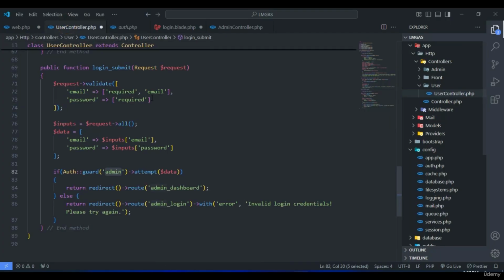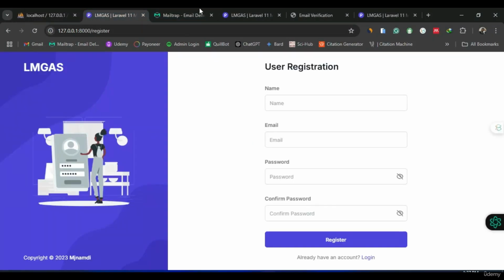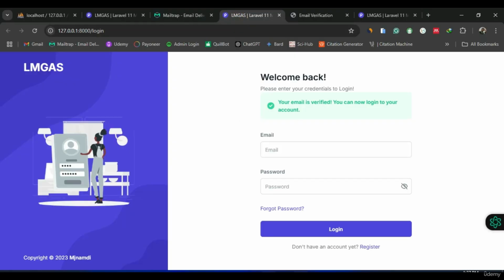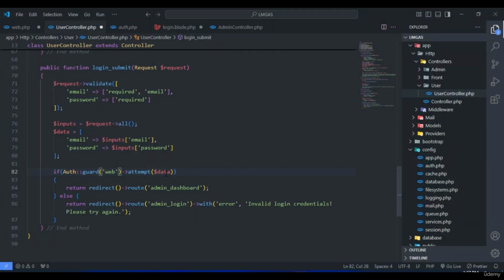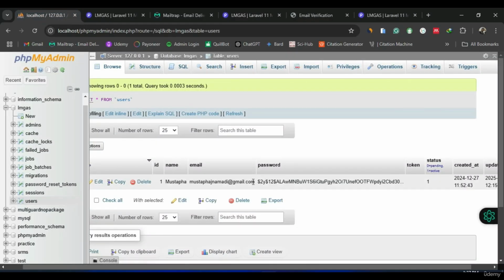Let's come back here to our user's controller, and instead of checking for the admin's guard, we're going to be checking the web guard. That means the user. So if the user attempts to log in with the following credentials, the email and the password that he's going to be providing right inside this form, we're going to go ahead and now compare them with the one we have inside of our users database table right here.